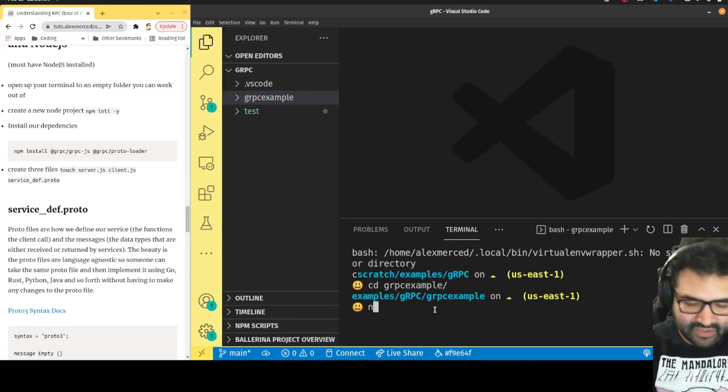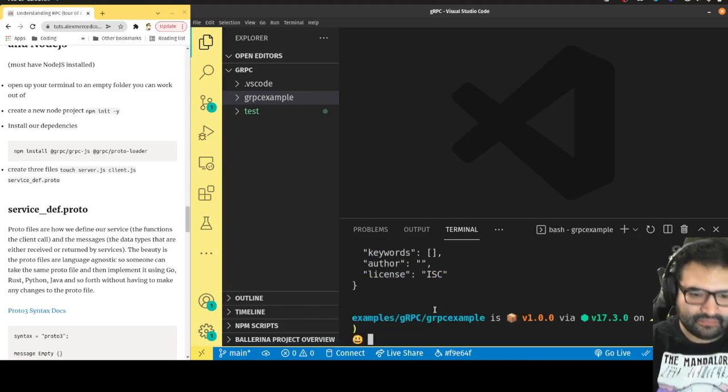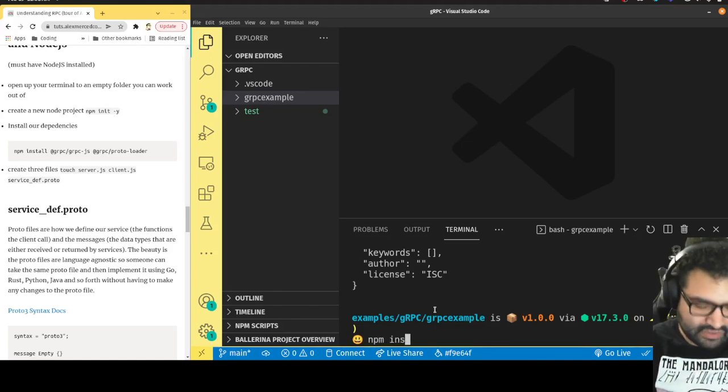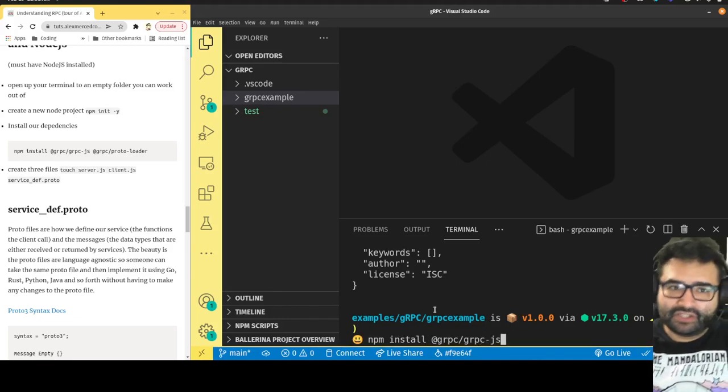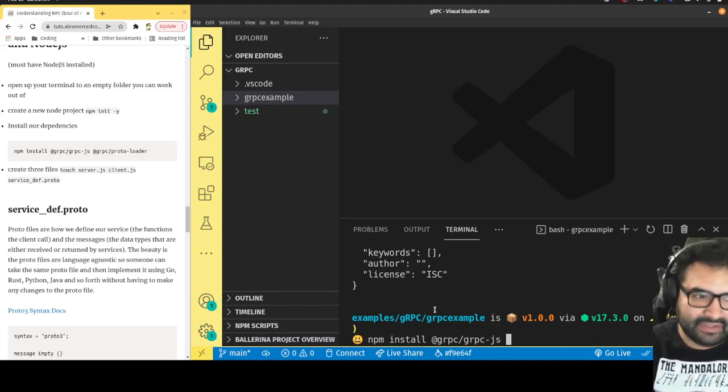But we're going to just create a new node project, npm init -y. And we're going to install the libraries we need. So for Node, we're going to need two libraries. We need npm install @grpc/grpc-js. So this is the JavaScript implementation of the gRPC framework. That's what that library is.